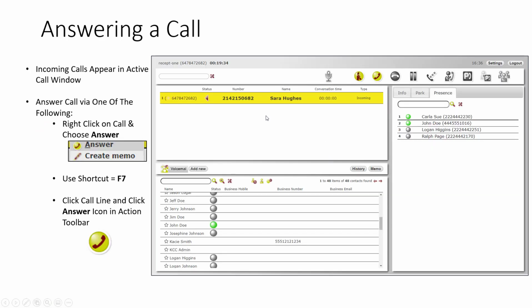As you answer an incoming call, you can do that in multiple ways. You can click an icon up here, the answer icon with the telephone on it. You can also right click on this panel where the incoming call is shown, the yellow, and when you do, you have the choice of clicking answer. The default shortcut key for answering calls is F7, which is at the top of your keyboard.